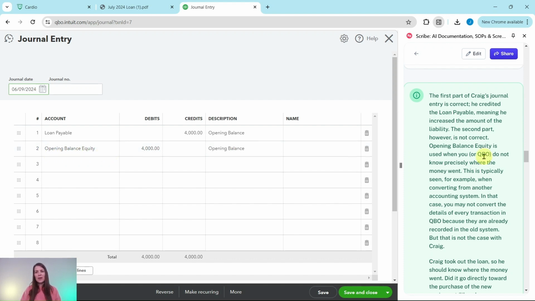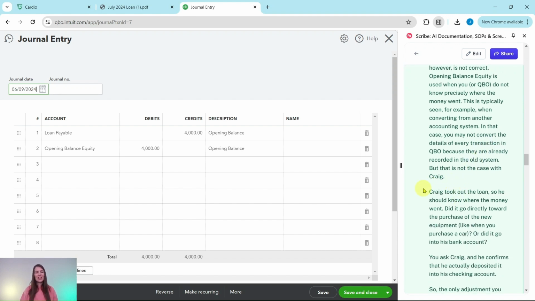Opening balance equity is used when you or QBO do not know precisely where the money went. This is typically seen, for example, when converting from one accounting software to another. In that case, you may not convert the details of every transaction in QBO because they were already recorded in the old system. But that is not the case here with Craig. He took out the loan, so he should know where the money went. Did it go directly to purchase the new equipment, like when you go to purchase a car, or did it go into his bank account?